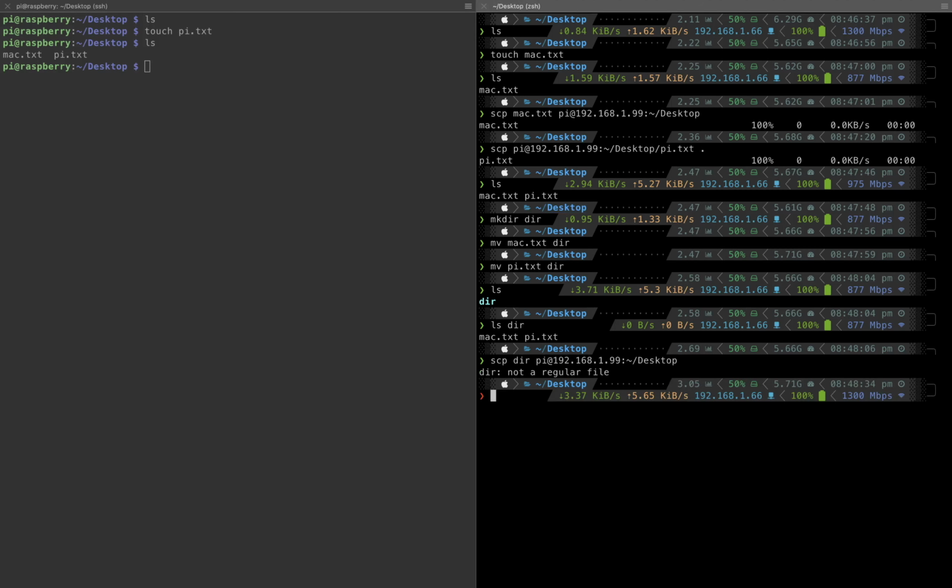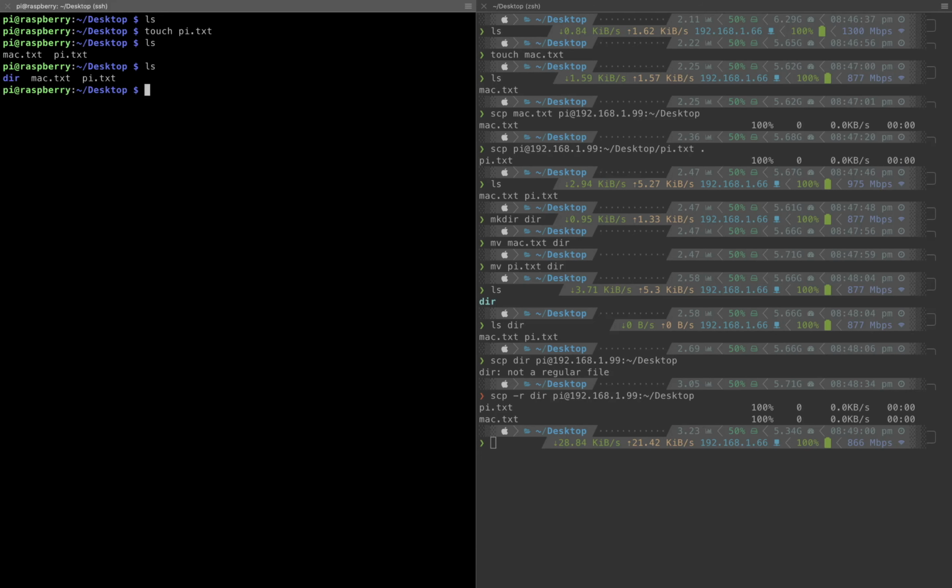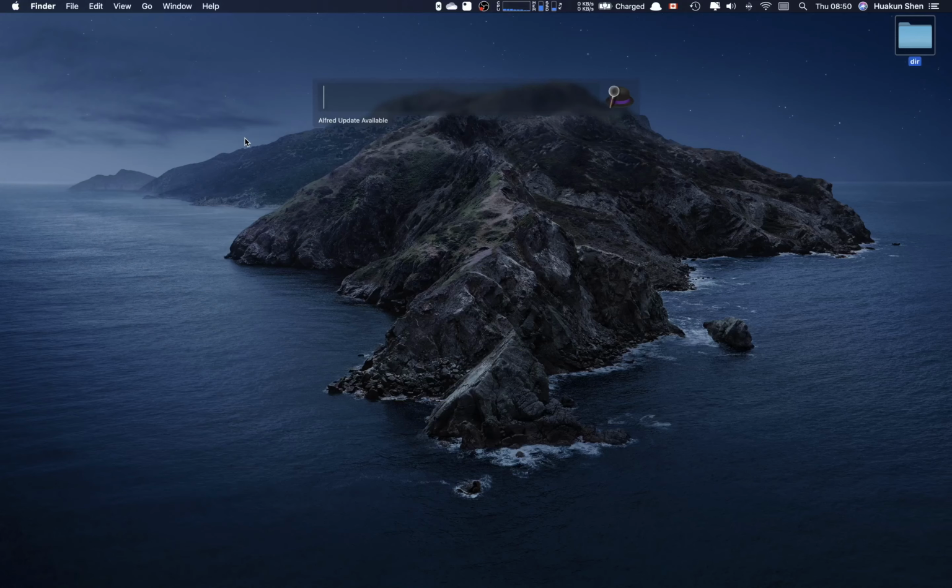This will fail because dir is not a regular file, it's a directory. So instead, we should use the -r option to copy the files recursively. Now if we check Raspberry Pi, we see that the directory is transferred.